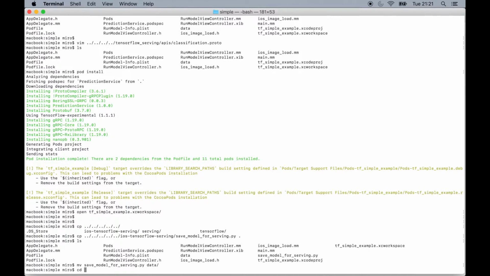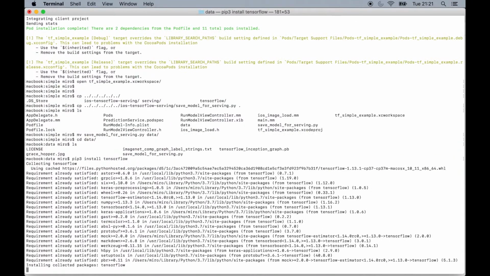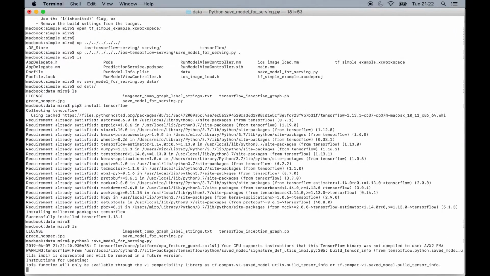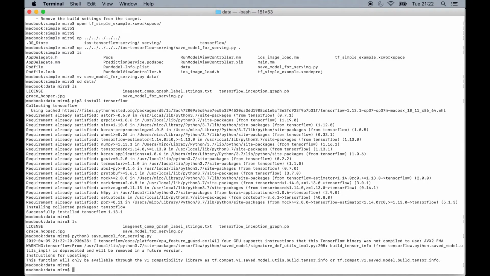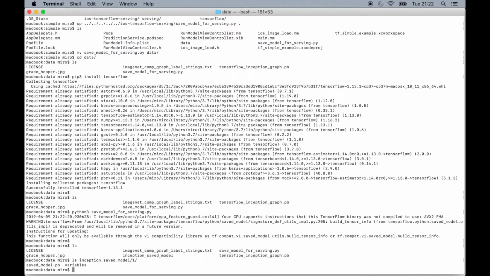The script requires the TensorFlow library to be installed. You can install it by calling pip3 install TensorFlow. Run it and you will see an inception saved model directory that contains a saved model. You can verify that converted model with the saved model CLI that comes with TensorFlow and pip.